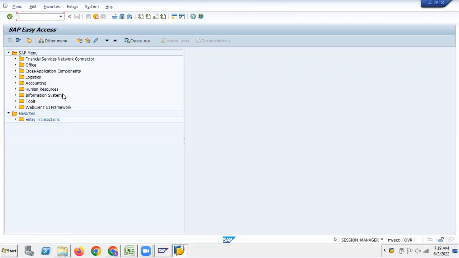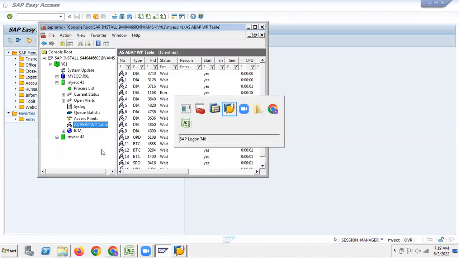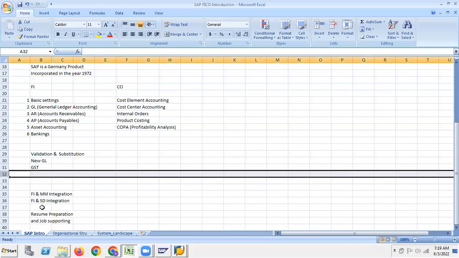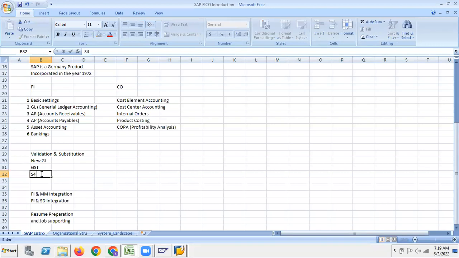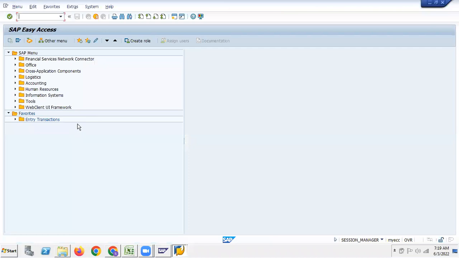Is it S/4HANA or ECC? Good point, we'll discuss S/4HANA also. But this server is not S/4HANA, this is ECC. I will explain the differences: what is S/4HANA and what is ECC?